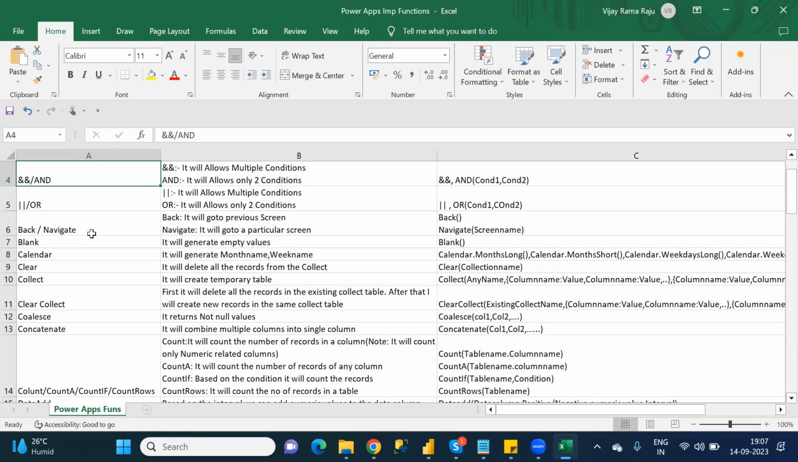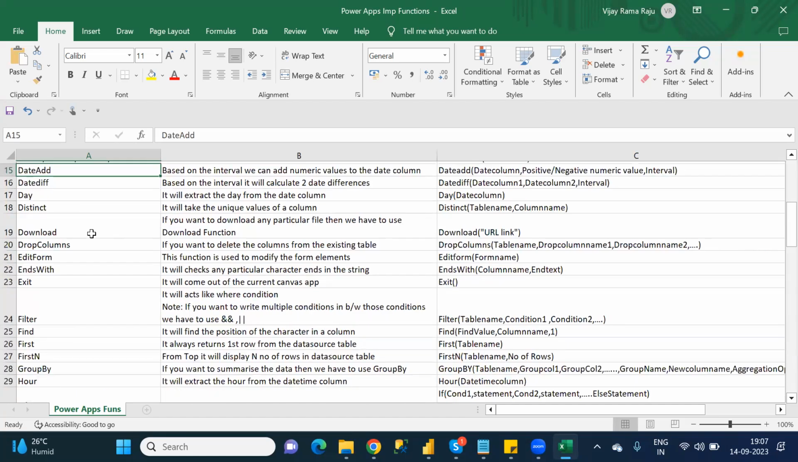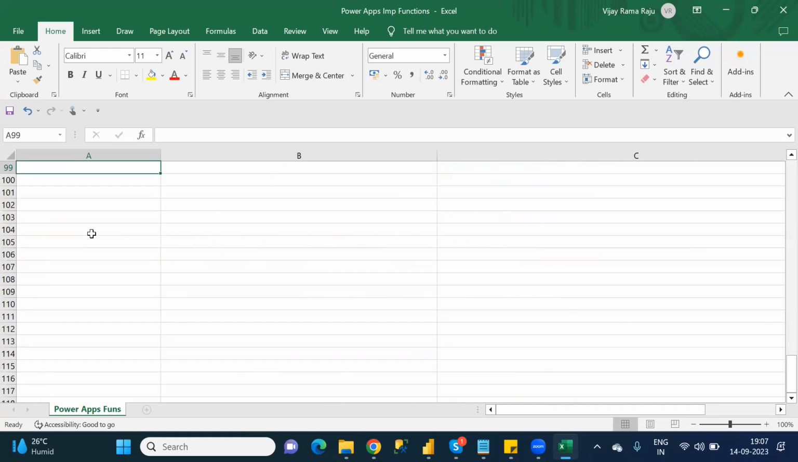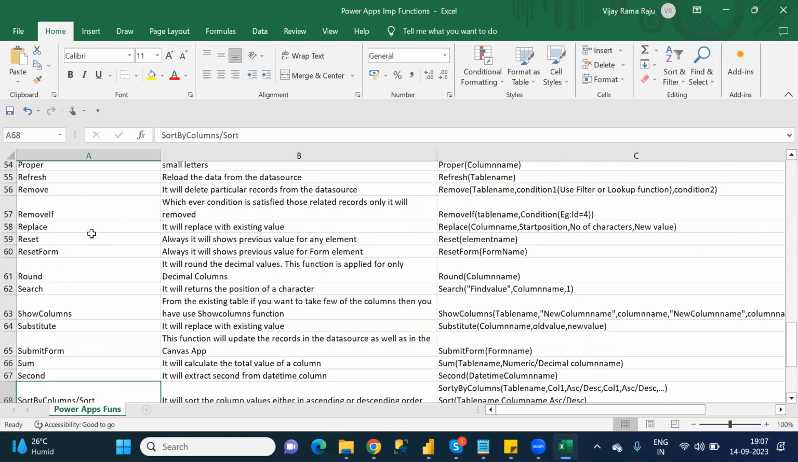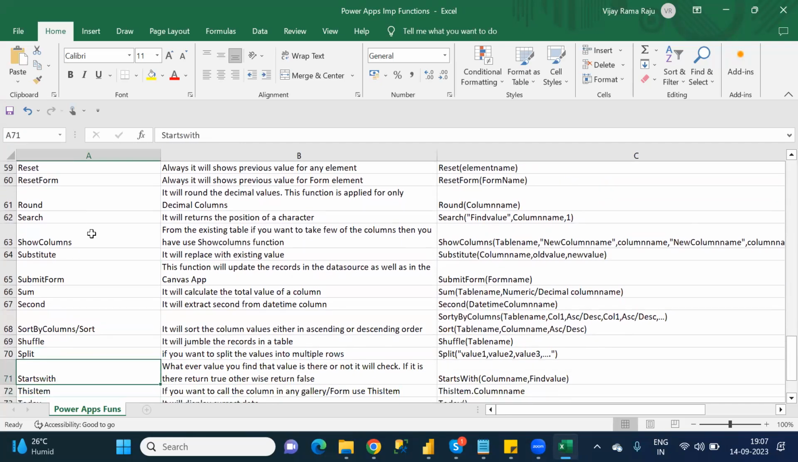That means if you are assigning a variable with Set, you can access that variable in any of the screens. The UpdateContext function is a local variable; we can access it within the screen only. Very important. Most of the time in real time, we have to use these functions only, Set and UpdateContext. Depends on the requirement, you have to use this one.